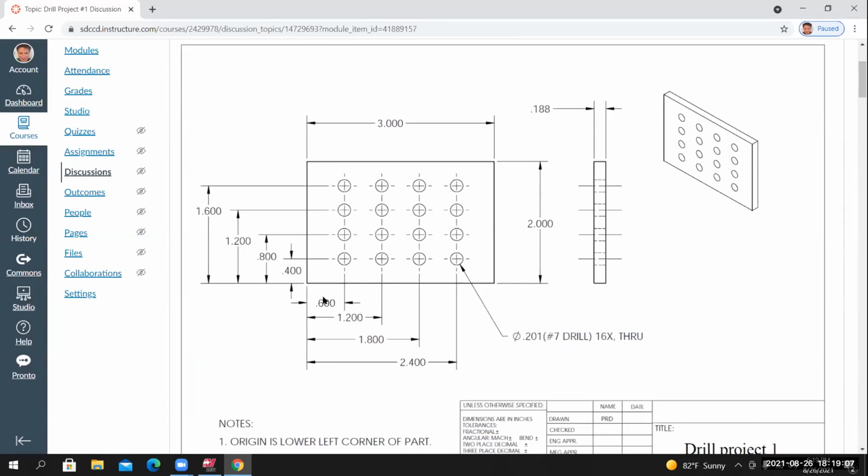Let's talk about the Y coordinates. Now I'm seeing this 0.4 dimension, this 0.8, this 1.2, this 1.6, and this 2. They all have this edge in common. So I would like to establish this edge as my Y0 or my Y origin. So with that said, what is the distance from this edge to the center of this hole?